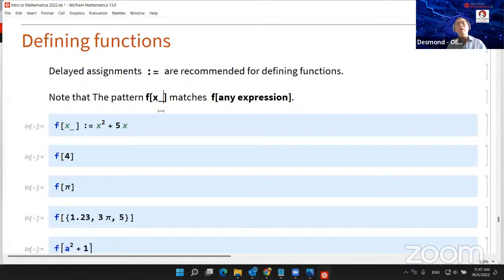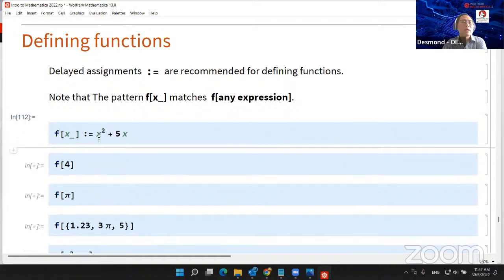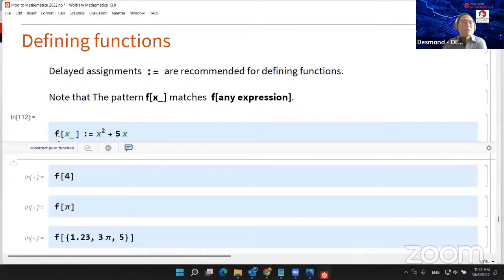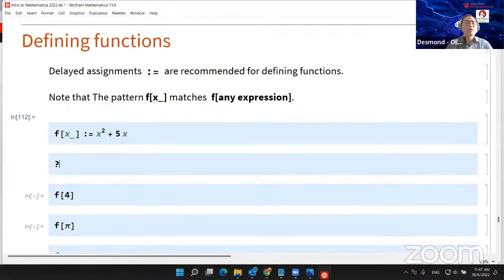You can put some condition. But if I don't put anything, x underscore means anything. So for my function, the x could be anything, and the whole formula will be x squared plus 5x, using the delayed assignment. If I run this one, you can see that after I define it, the f becomes black color. So f is black color, and now you already know that f has a function defined.